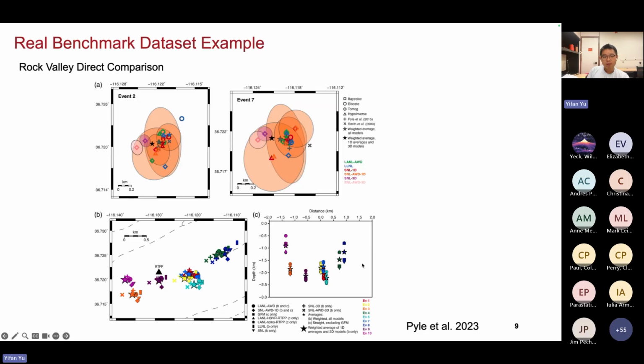We are not the first group of people doing that. There are different types of experiments already carried out. For example, in the Rock Valley fault zone in southern Nevada, there was the Rock Valley experiment. In this paper from Pyre et al., they did a direct comparison of 7 shallow earthquakes with explosions. But this comes with a problem.